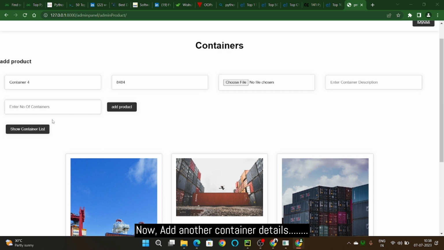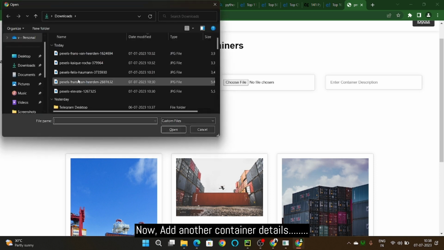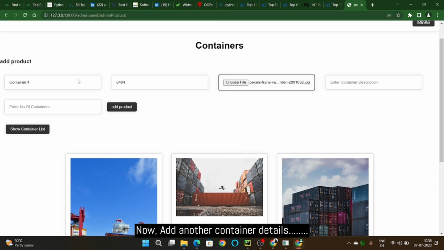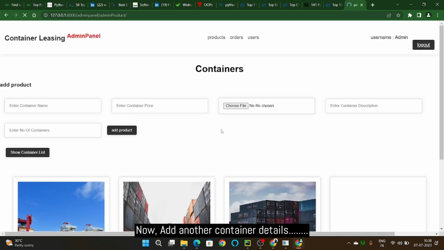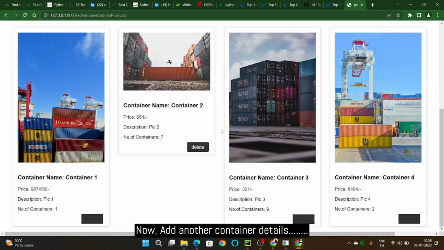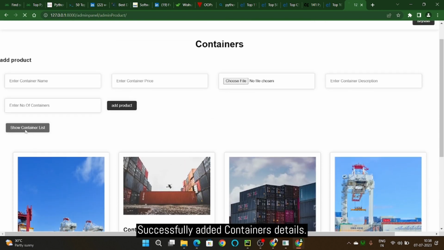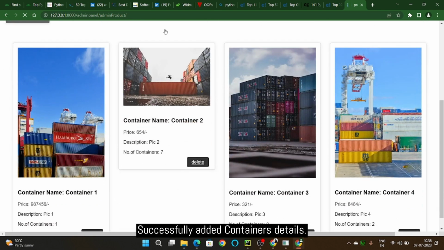I'm adding a fourth container the same way, container 4. Under description, pic 4. The number of containers I am adding is 5. Add the product. For the other, I am adding 2 containers. Add the product. Now 4 containers are successfully added. These are the successfully added container details.